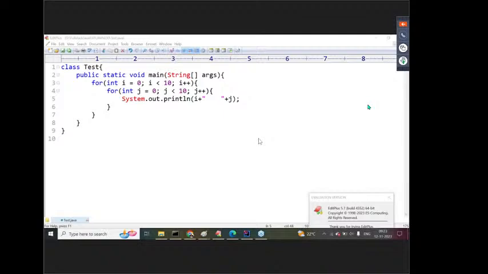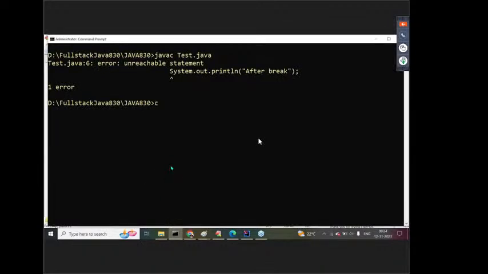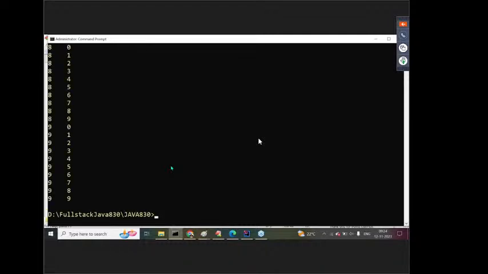System.out.println(i + " " + j); Values here we are getting. javac Tester.java compiled successfully. java Test. Output we are getting there. Observe carefully this output now.